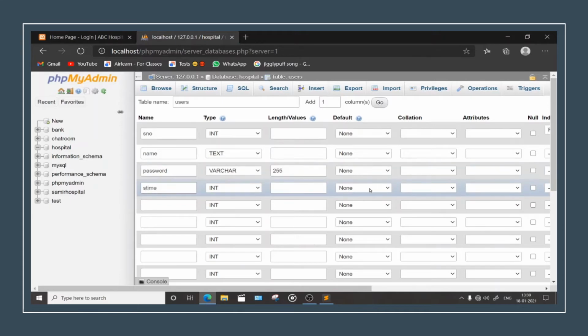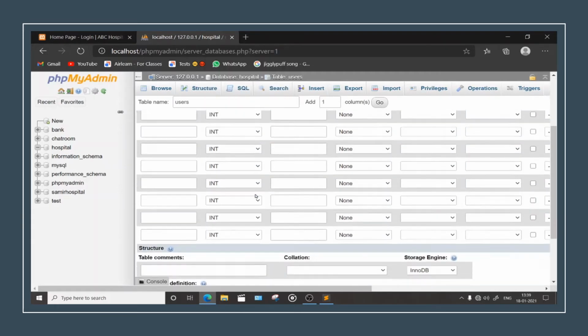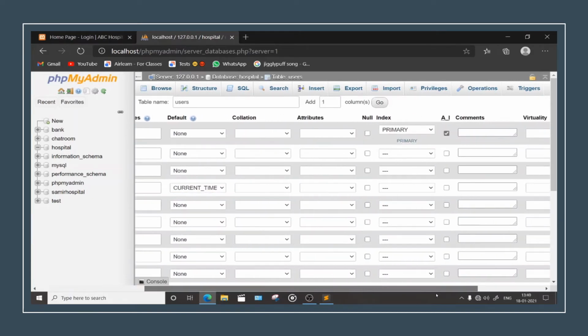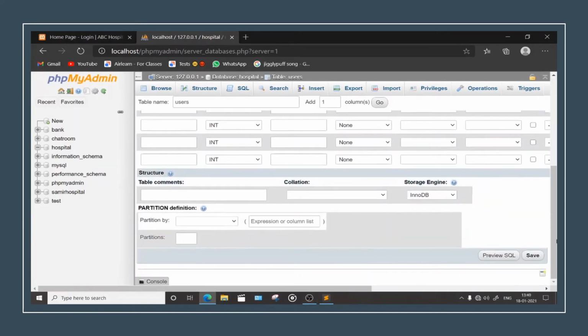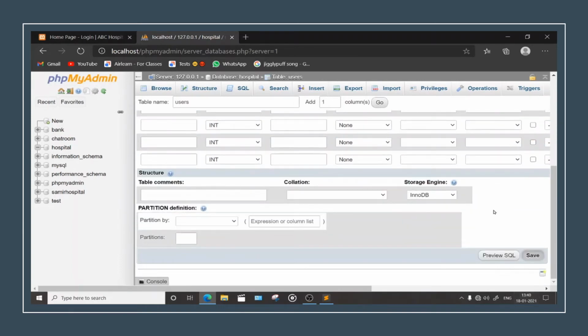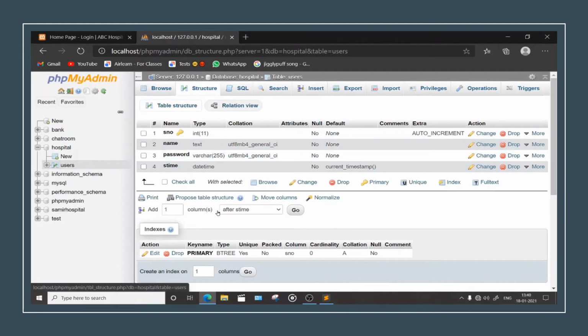And s time. Now what we will be doing here is making this a current timestamp, that is, when this person was added. So it would be datetime. I don't need the other ones. And if you are on the latest version of phpMyAdmin, then all these lines will be ignored. Let's just save this, and this is perfectly done.